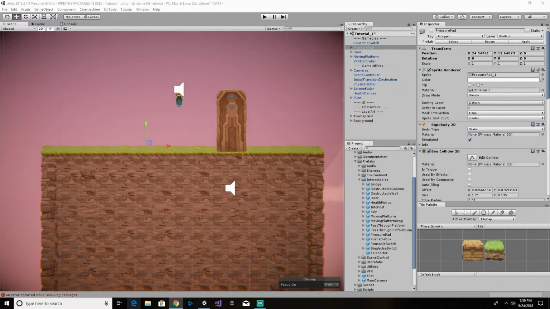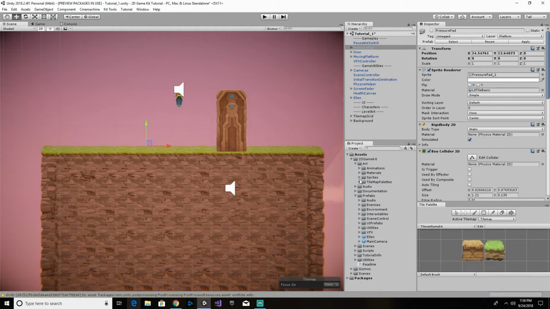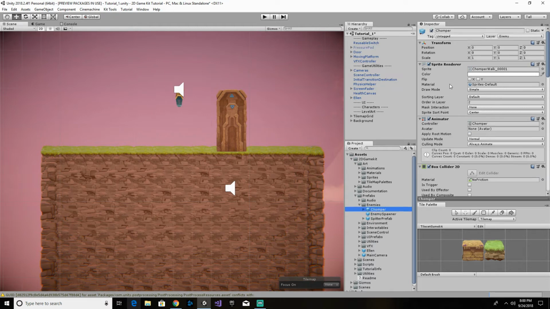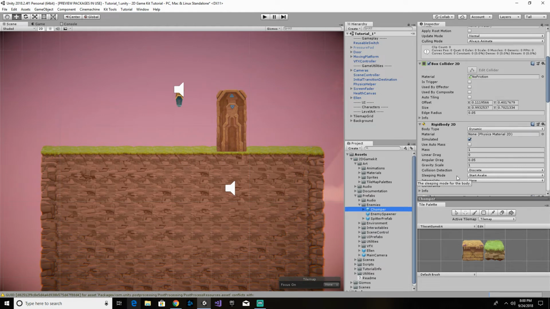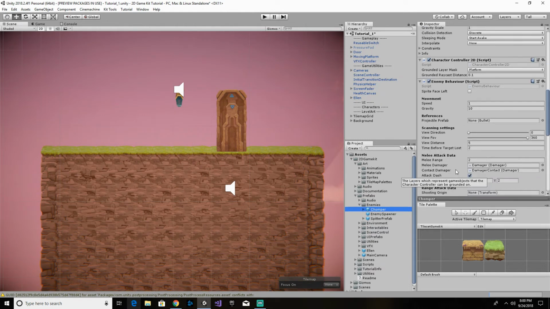Now, what is a game like a platformer without enemies? So there are two pre-made enemies in the kit, Chomper and Spinner. We'll find these in the project window under Prefabs, Enemies. So we'll close the Interactables and go to Enemies, Chomper and Spinner. They are both controlled by the Enemy Behavior component in the inspector, which we see right here, Enemy Behavior.